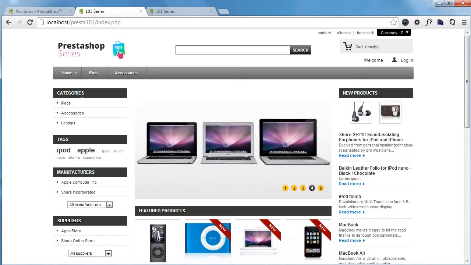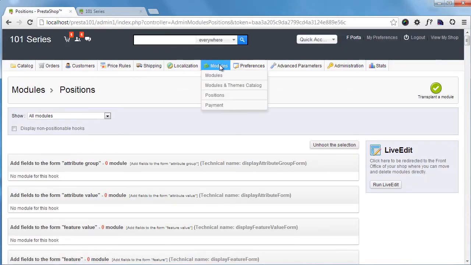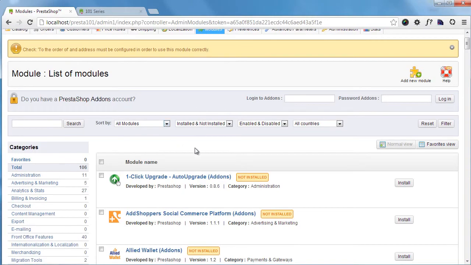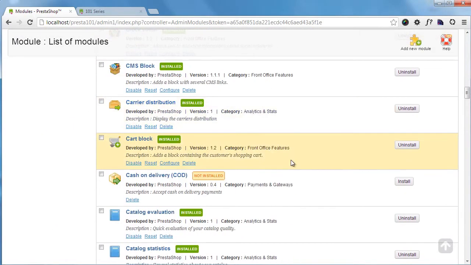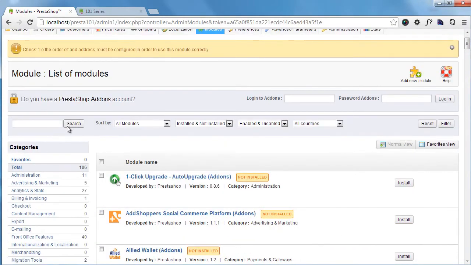So now let's go ahead and change this slider here. I don't want to have 5 images. I want to have maybe 4 images. So let's go ahead and go to modules. We already saw this panel before, and it would be a waste of time to go ahead and look for the slider module, because there are countless modules. So there are many possibilities here.